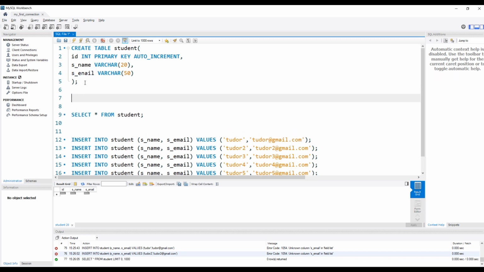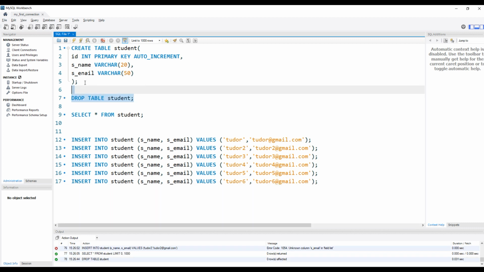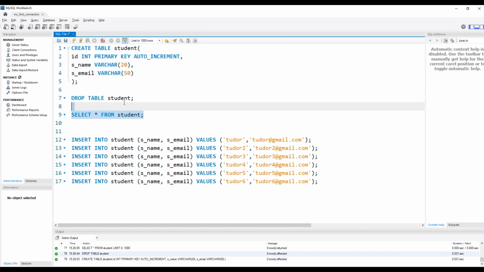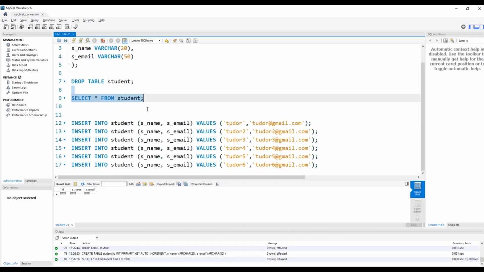So let's drop our table. Drop table student. I will run this query again, only this time I will write s_email. So I will create my table again. I can see that I have nothing inside it, so I will enter a student.